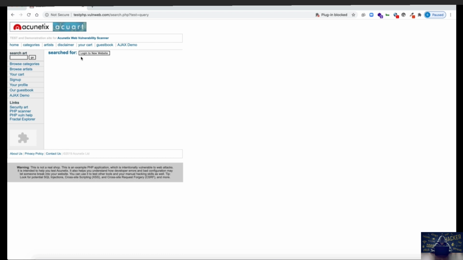And there can be an exact replica on the attacker's controlled domain or website, through which the victim will not know that he or she has been redirected to a fake attacker controlled website. Now you can see there is a button which says login to the new website.